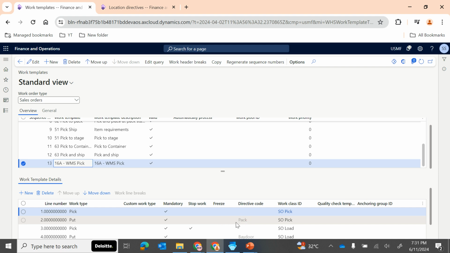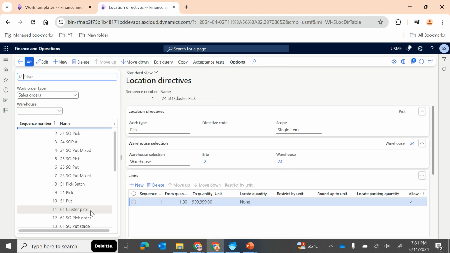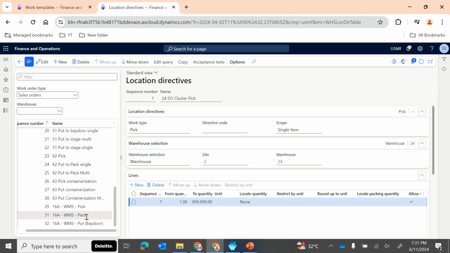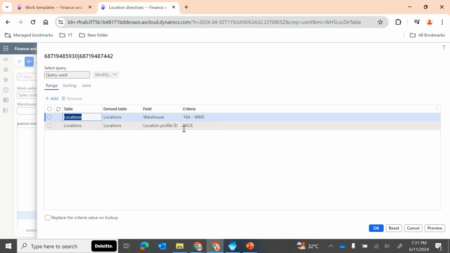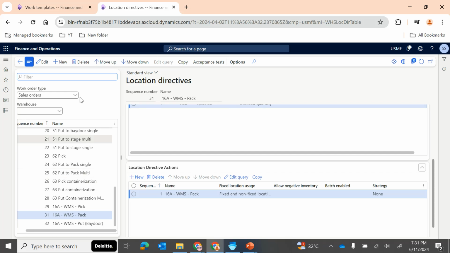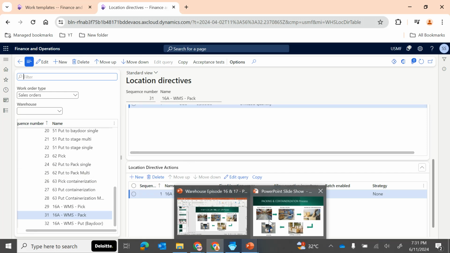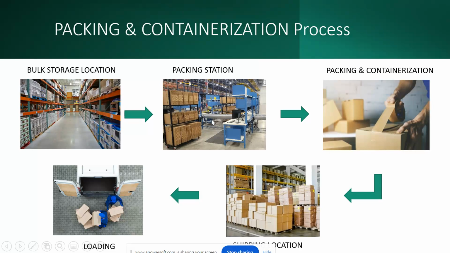If I want to put it in the packing location, I need to have a location directive with the code pack, which enables the system to put the material only in the packing location and not in any other location. So I have created a location directive for this warehouse also. One is for pack. I will also show you the edit query. I've given the location profile ID as pack in the Varo 16A WMS. Let me cancel this, so that the material is placed only in the location dedicated for the packing station, and not in any other location.